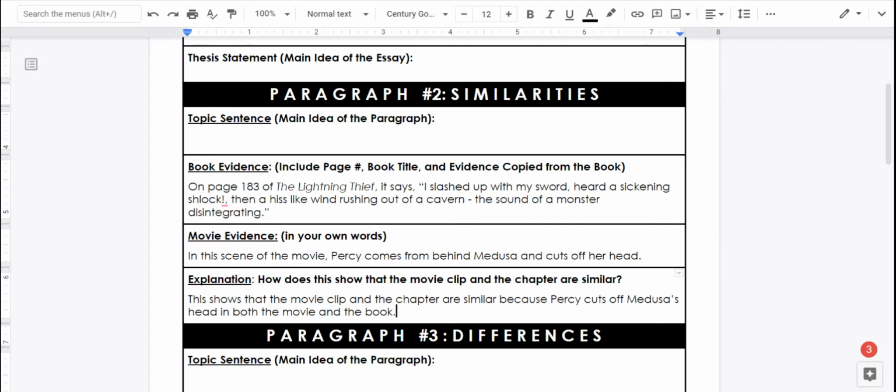This explanation again restates and answers this question: how does this show that the movie clip and the chapter are similar? And that is your chance to use your own words to explain how this evidence proves that Percy cut off Medusa's head. All right, so we're going to jump back up to our topic sentence.